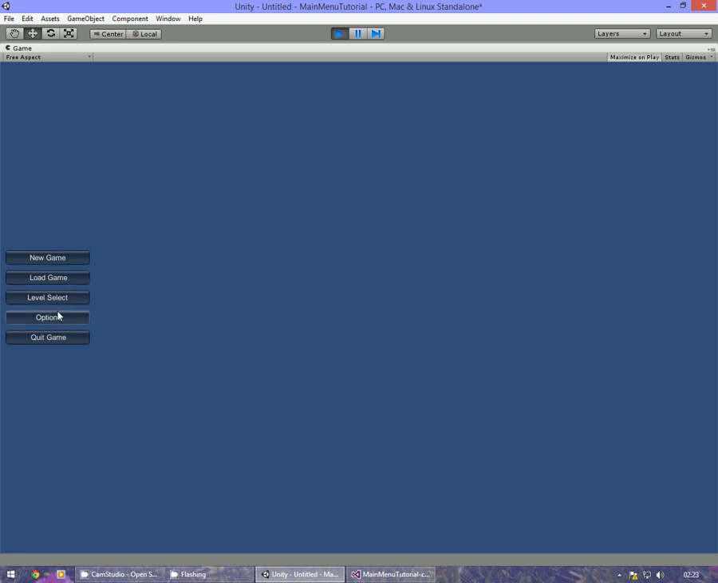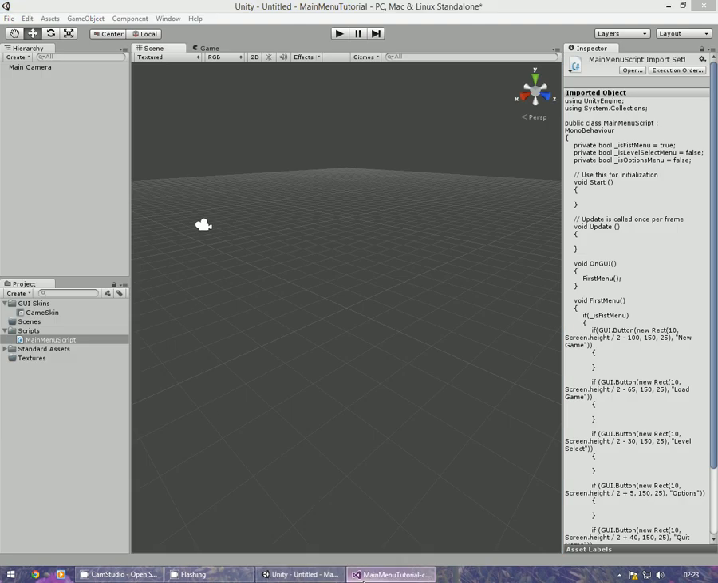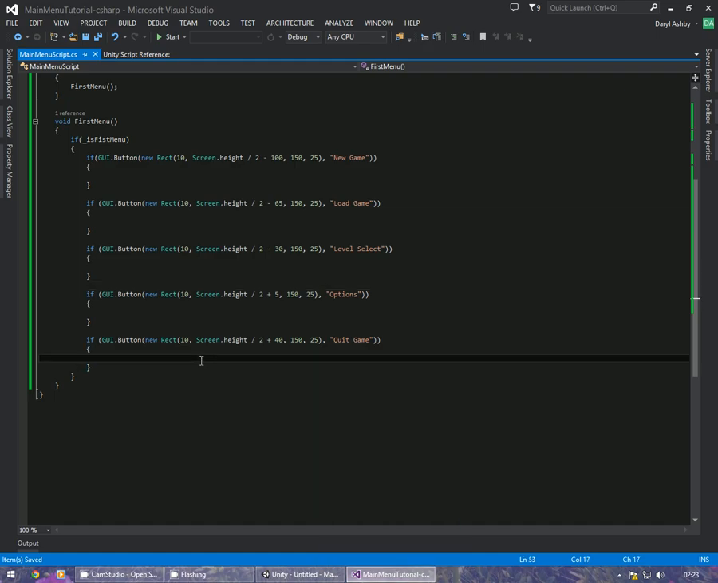But now you've got the new game, load game, level select, options, and quit. Now we've got all those, let's add some functionality to some of the buttons. Right, straight away, the easiest button to do, sorry, is the quit game. And that's simple, just do Application.Quit(); with the rounded brackets and a semicolon to finish. And that's what you need to do for that.